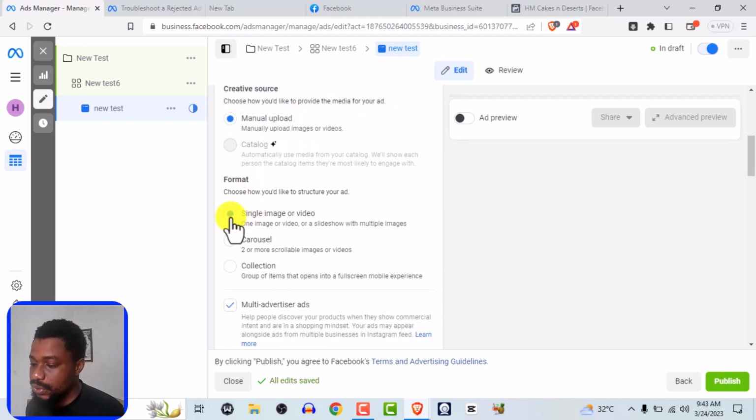Here you want to select the format of your ad creative. If you want to use maybe one picture and one video, or you want to use multiple pictures and multiple videos, these are called carousels. So if you have multiple pictures so people can swipe and see your ad creative, you select this one. But if you want to just do a single image, which we are going to use now, you select this.